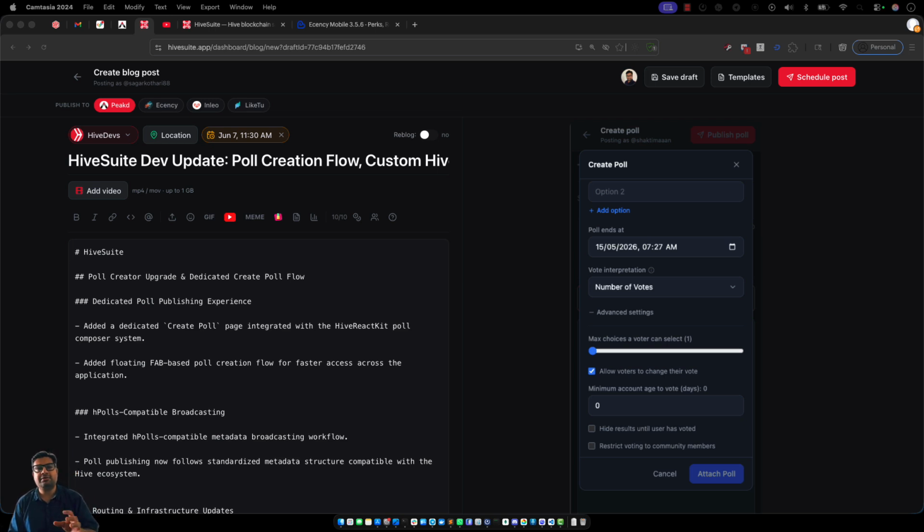Poll publishing now uses hPolls, compatible metadata, and it is more aligned with the Hive ecosystem's whole infrastructure provided by the Peak team. So here is a screenshot which I have taken from the mobile view, and you can see that we have the create poll feature over here.